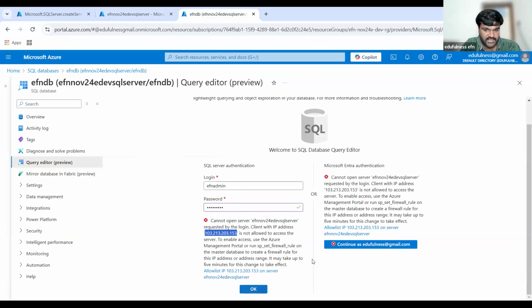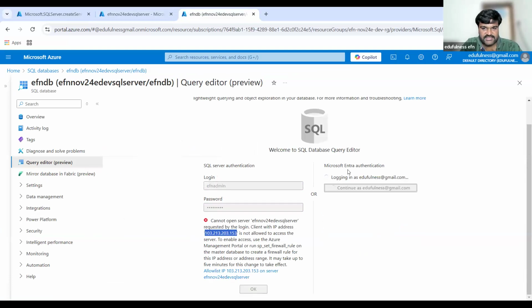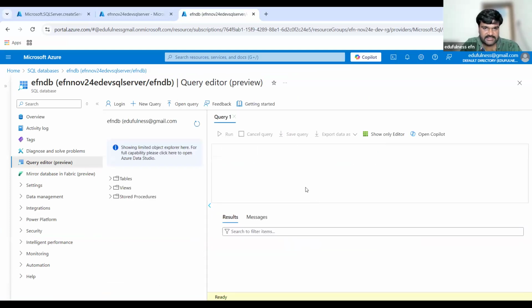Now if I click on OK or this one, let us see now here. It is trying to log in now. See, successful. Wait a moment. It will lead you to the editor. So see here, this is the database you created.